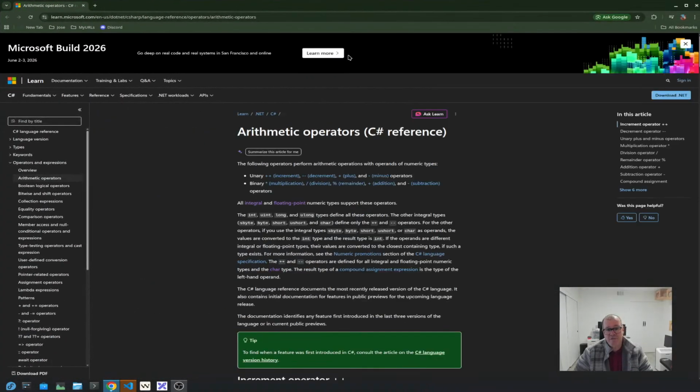So this is the Microsoft .NET, like C#, page about arithmetic operations, the C# reference. As you can see, there are two types, unary and binary. Unary is because we only have one operand. The binary needs two. It's like we add something to something else, or multiply something by something else. And those like increment, decrement, plus and minus, we only have one operand.